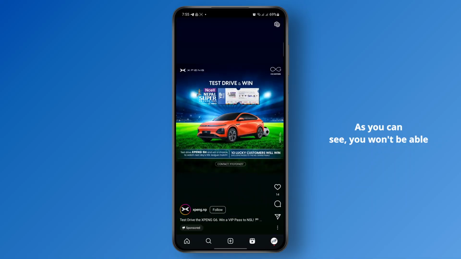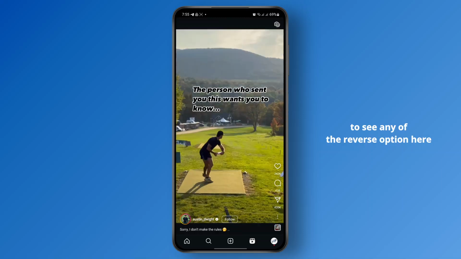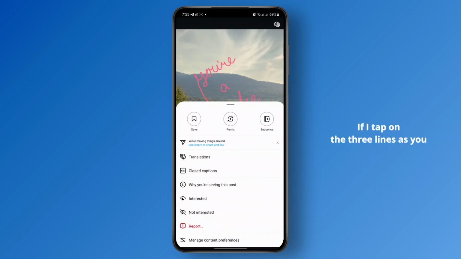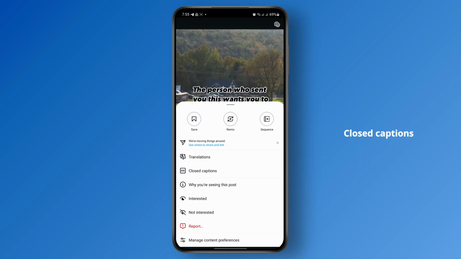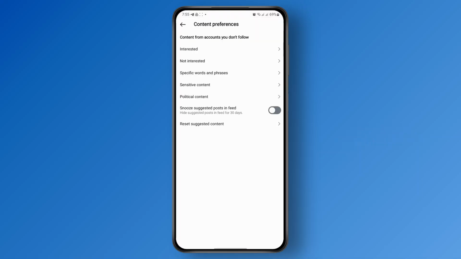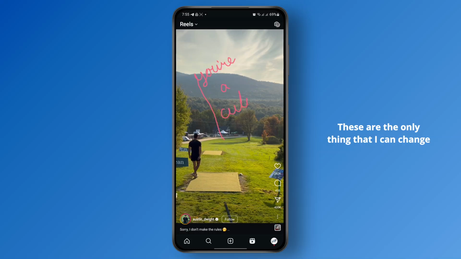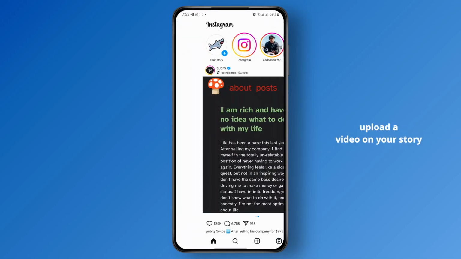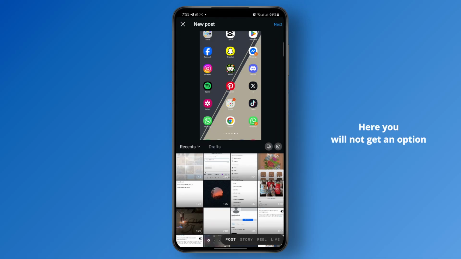As you can see, you won't be able to see any reverse option here because Instagram does not provide you with a reverse option. If I tap on the three lines, as you can see, I can only translate the post, closed captions, interested, not interested, and manage content preferences. These are the only things that I can change. And even if you try to upload a video on your story, you will not get an option to edit the post and reverse it.